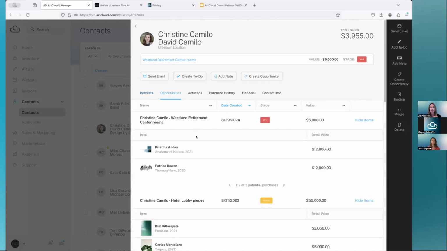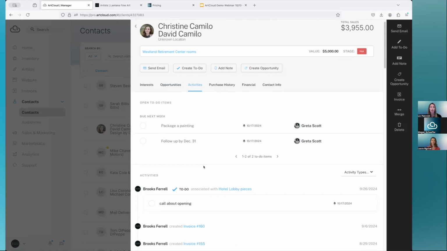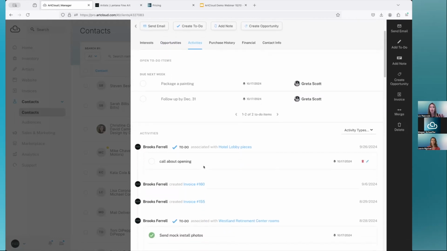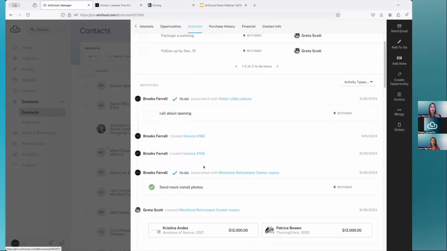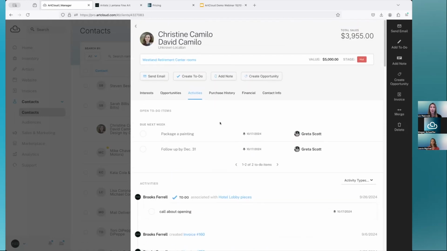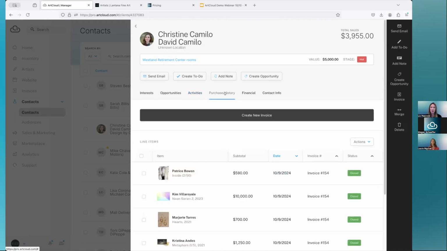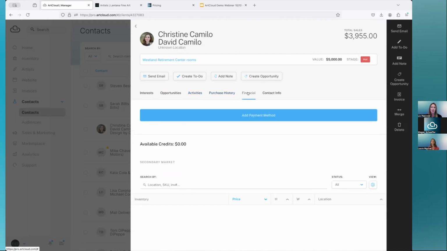Opportunities. I will go into this in a moment, but this is where you see whether your specific contact is in an opportunity for you. You can see their activities as well. So this will include email correspondence, to-dos, as you can see, invoices, so sales that have been made to them. It's all in one place here under the contact record. You can see their purchase history, which is really important. And you also have that space for financials as well.